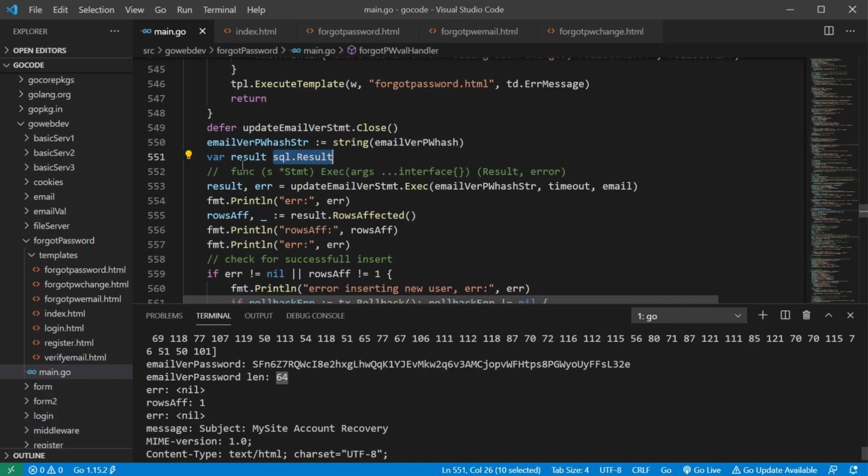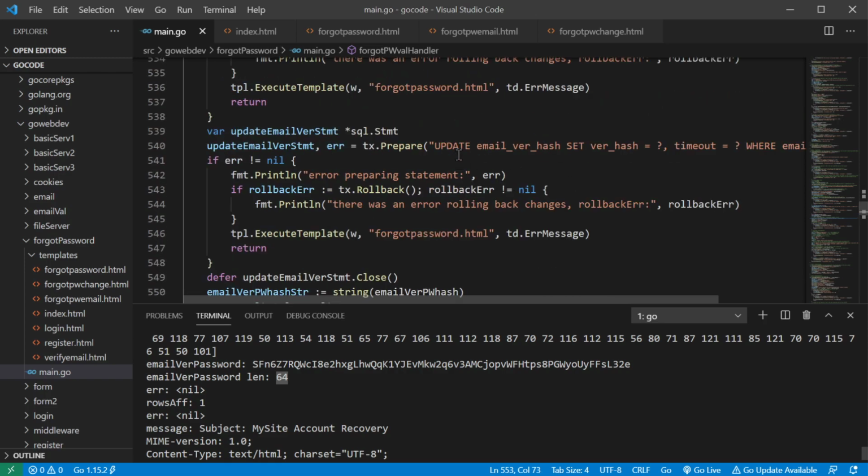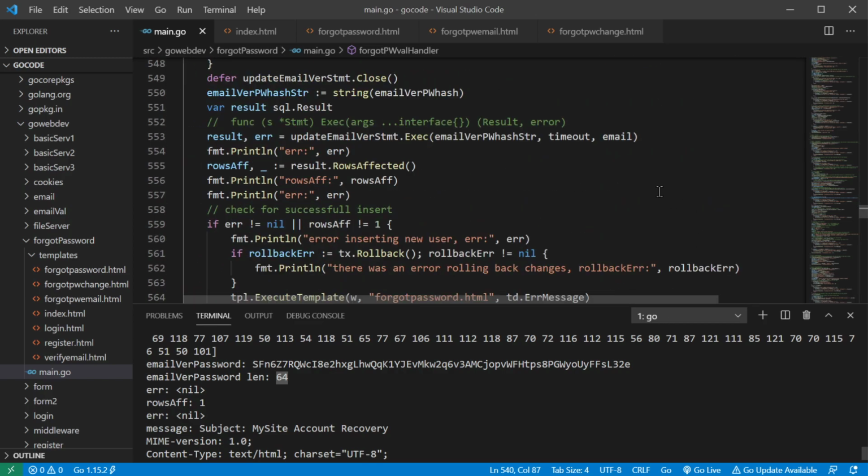And we want to go ahead and capture our results. So we're going to go ahead and update, and so we're going to pass in email verification password hash, as a string, so that way we can look. It looks a little prettier, and we can understand what we're looking at a little easier. Our timeout as well as our email. So we're updating that table. We're setting the hash to something, the timeout to something, where the email is equal to that email that we're passing in.